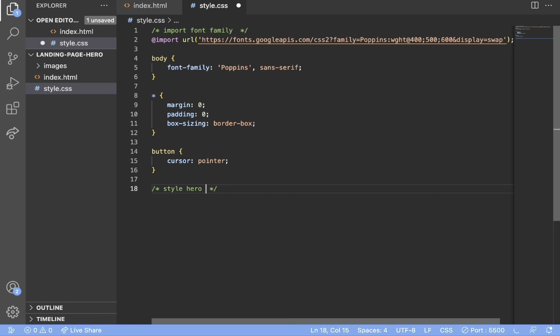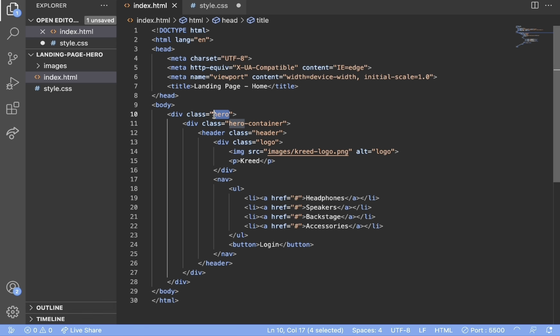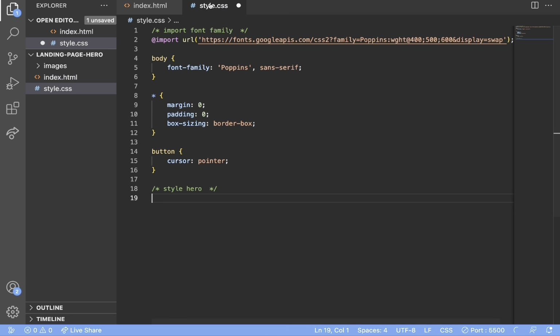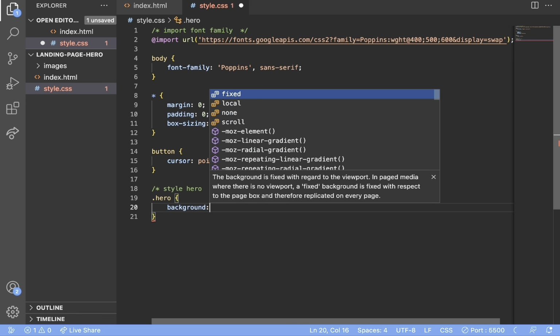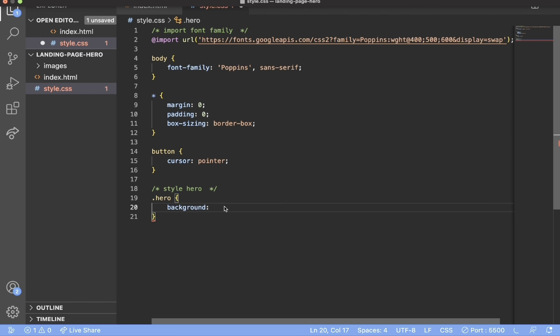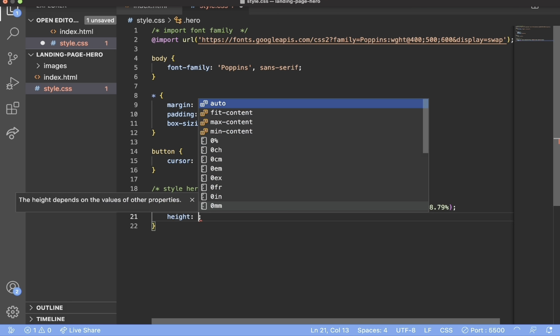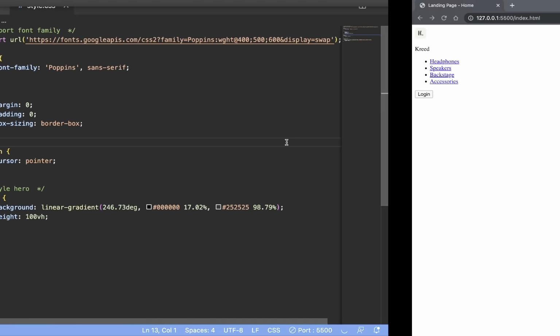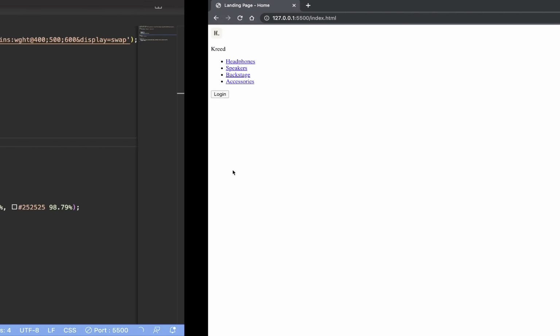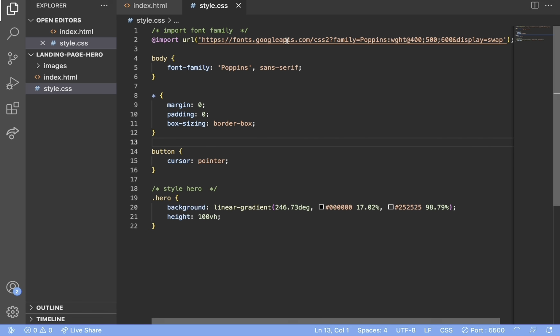I will go ahead to style my hero section as illustrated in the preceding division breakdown analysis. It is more like the main container for the page. I will add a background styling which I already copied. It is a linear gradient. I will also add a height of 100 view height for the course of this tutorial. Go ahead to the browser to check, and it seems like we have an issue.